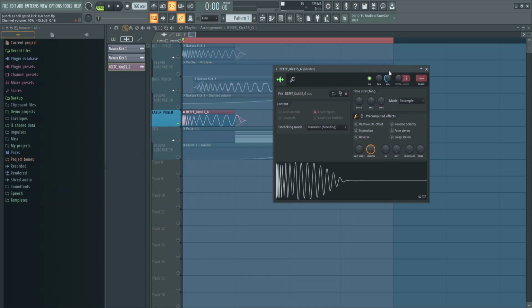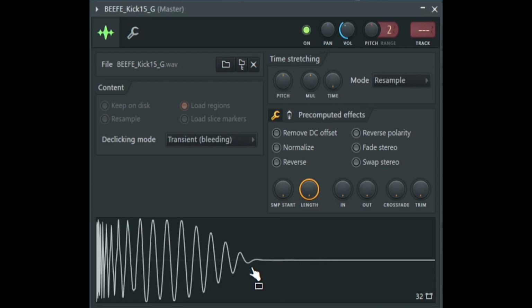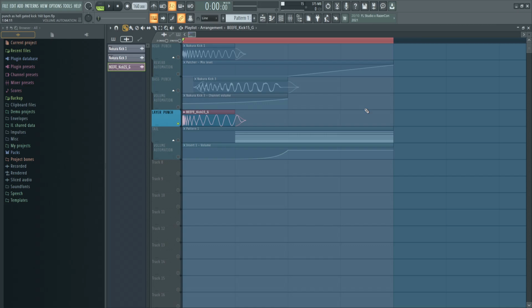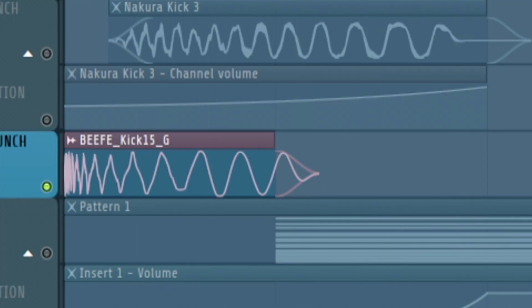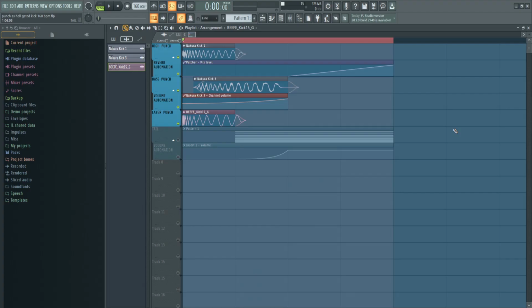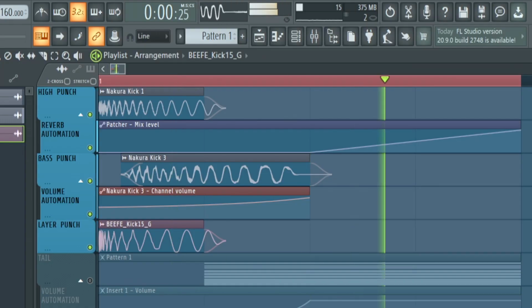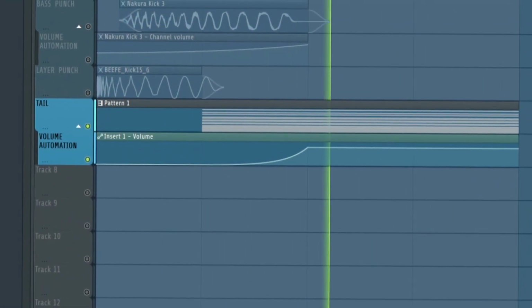To create the layer punch, I took a kick sample. Put the declicking mode to transient bleeding, put it at lower volume, and I cut it to make it sound like this. I finally finished the punch. And now, let's go through the tail.